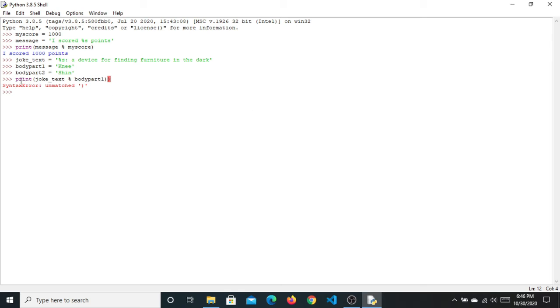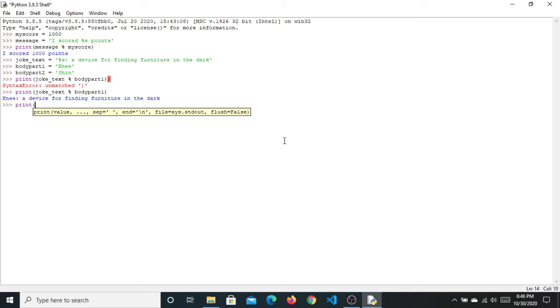Oh, my bad guys, I accidentally added one more. And then we hit enter and we get "Knee: a device for finding funerals." Okay, and then we say print(joke_text % body_part_2), and then we hit enter and we get "Shin."